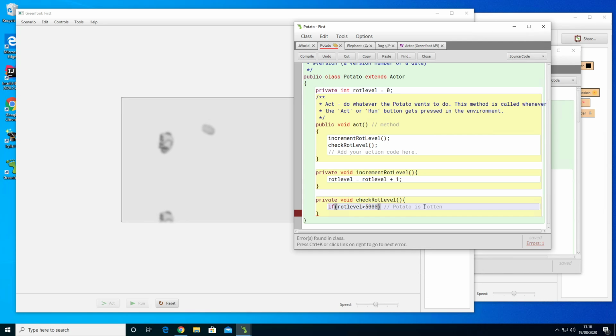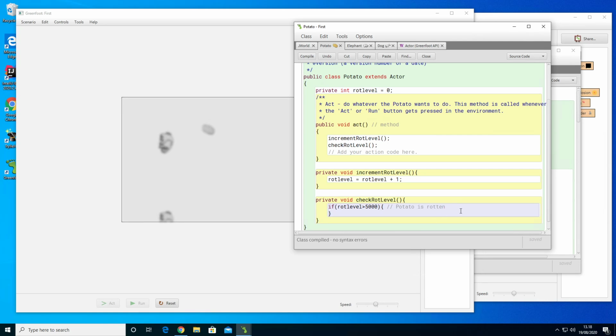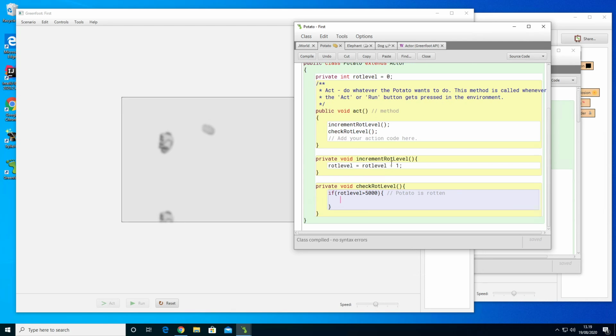These are just comments. And then in here I say if the rot level is above 5,000, I want the potato to disappear, something like that. I'll just write it as a comment like that. So now we increment the rot level, and then we check the rot level, right? And then we could do something.